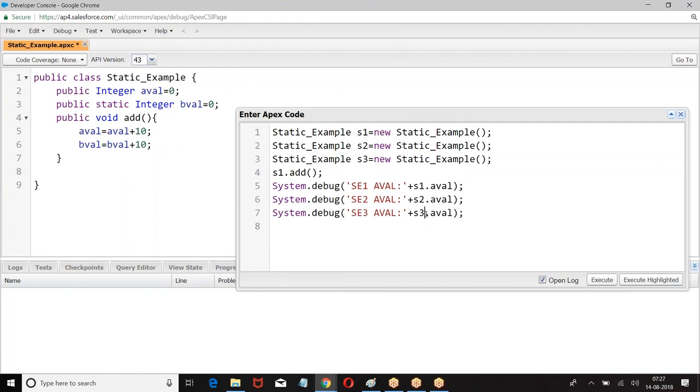so what is the value of s1? Because a is a non-static variable, s1 will have its own a value, s2 will have its own a value, s3 will have its own a value. But when you look at the b value, it is static. It is common for everyone. If you define any variable as static, you are supposed to invoke it with the name of class.